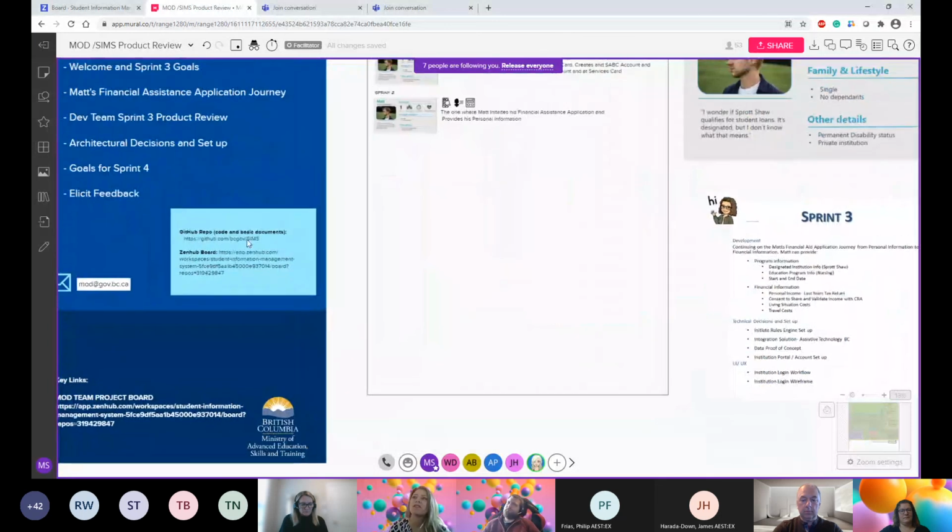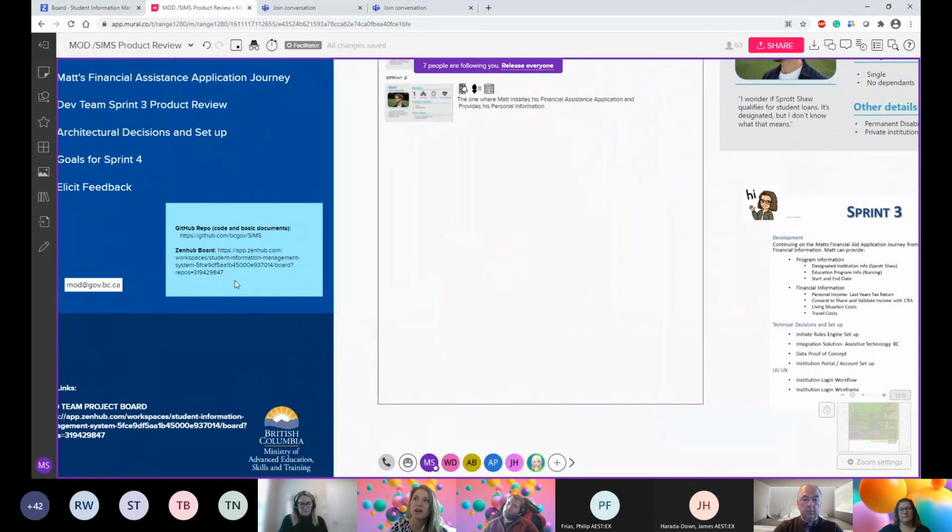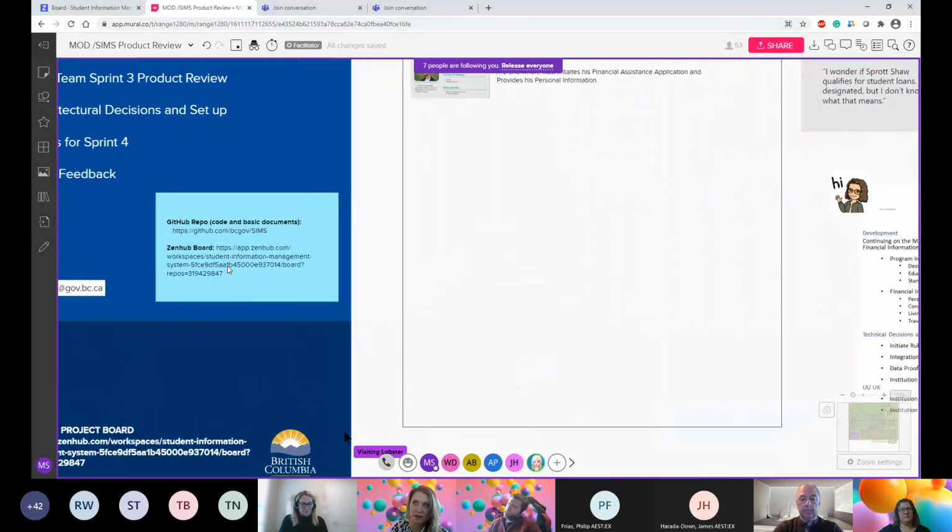GitHub repo. So this is for those people interested in looking at all the techie code stuff. I don't recommend the business folks go there. You'll be very confused. But you might be interested, business folks, in checking out our Zen board. This is our backlog, and you'll see live action of us moving things to done and closed, and what's coming next. If you're interested, you'll have a view-only version of that to look at.